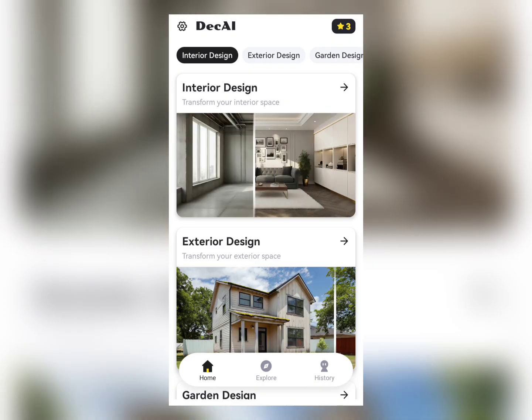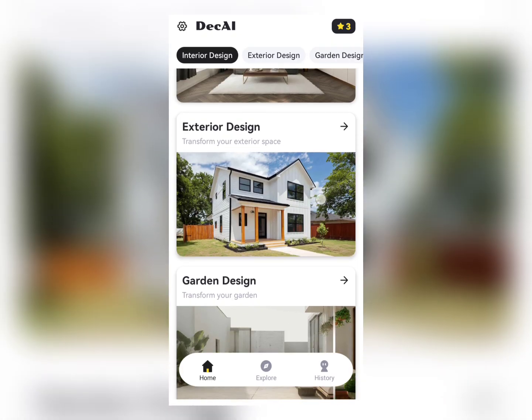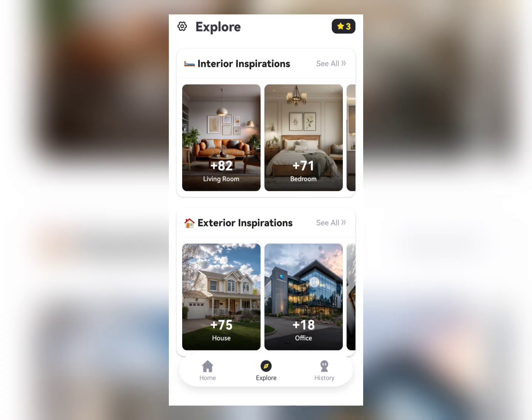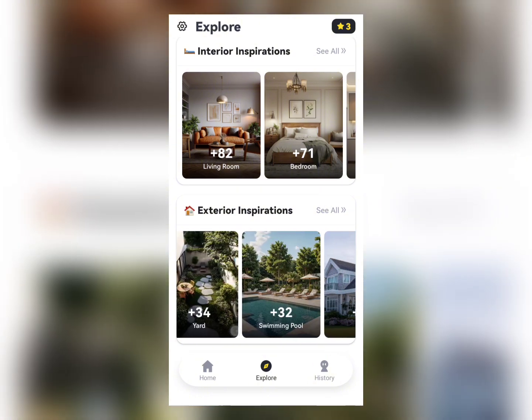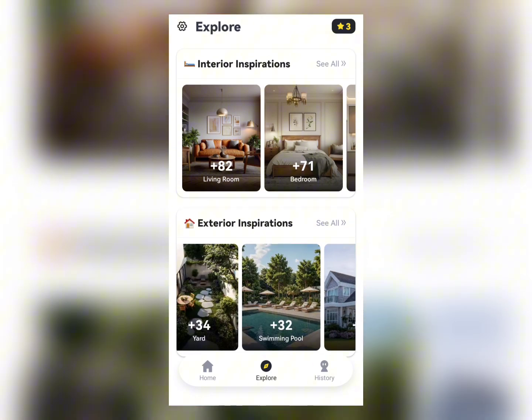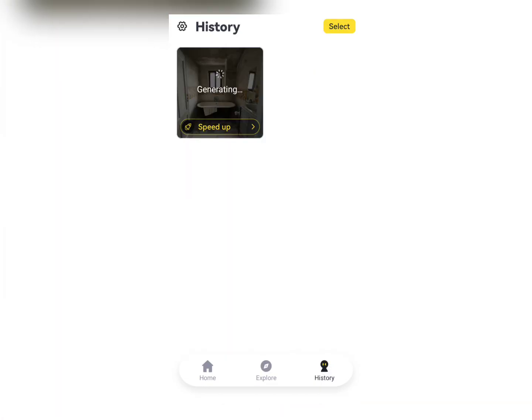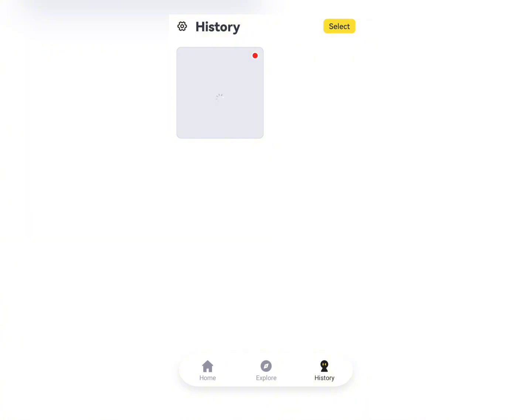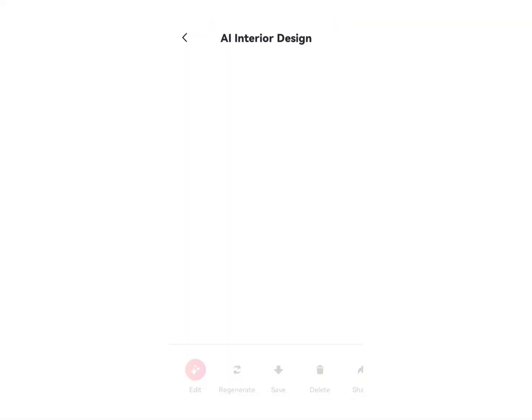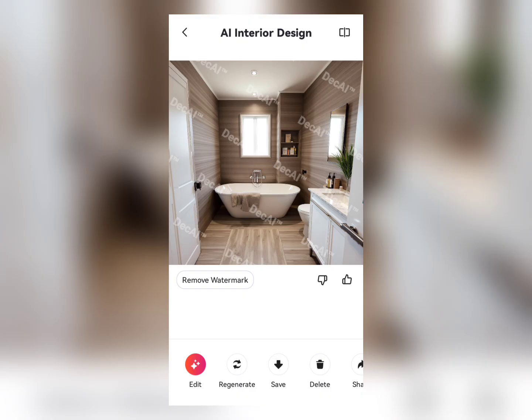Very easy to use, nothing hard for you to not understand. And in the explore option, you can see other options which you can use as well. These are other template designs which you can use for your interior or exterior designs. And also you have the history section. This is pretty much where you see all your designs, or all the designs will show. As you can see here, this is the after result of the design that I've showed.